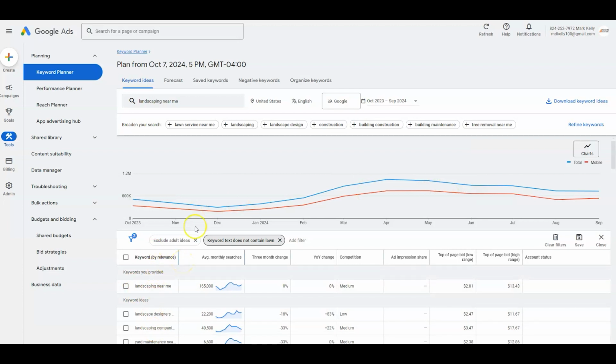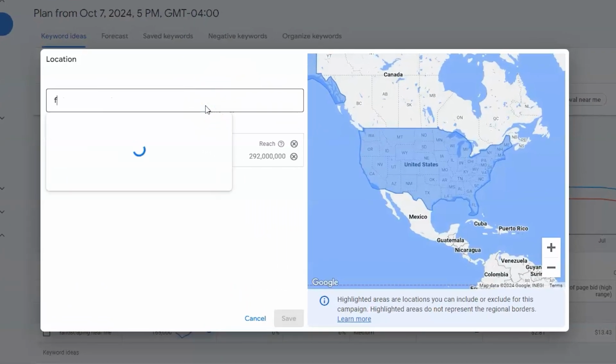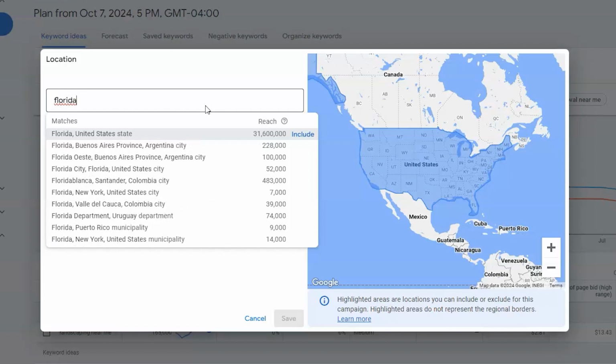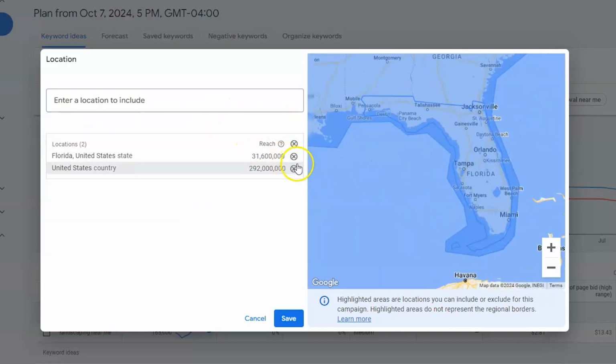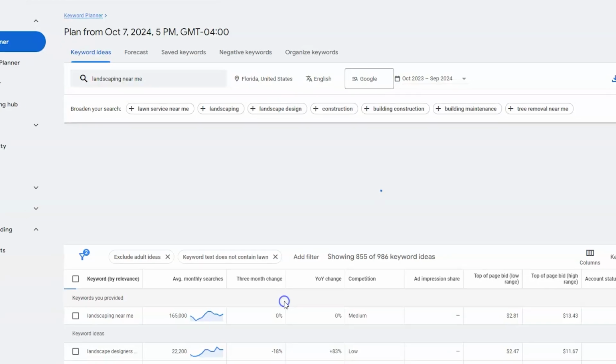So that's interesting, but that's for the US. Likely your landscaping company, or the one you're thinking about starting, doesn't serve the whole US. So let's change that to just a southern state. We're going to go with Florida. So what I'm going to do is include Florida, and then remove the United States. And now let's take a look at the search volume.